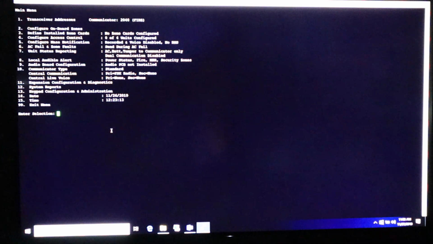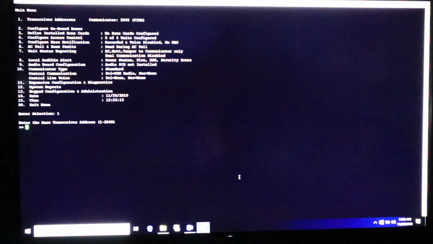So in terminal emulation mode, like we're using with PuTTY here, we're going to go down to the bottom where it says enter selection. You're going to look at the selection down the left hand side, find that number, and you're going to hit enter. So I'm going to go 1 and enter. It's going to take me into my base transceiver address. In this case, again, just like what we talked about with the BTX multi-app planner, the central station is going to give you the unit address that you're going to be using on this particular BTX. In this case, we're going to use our favorite number and enter.